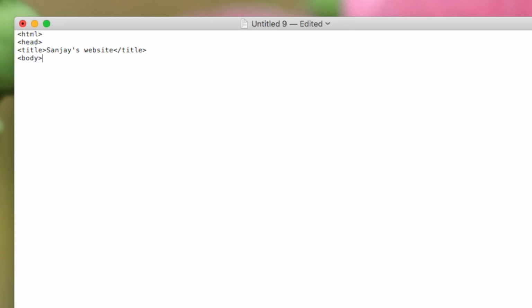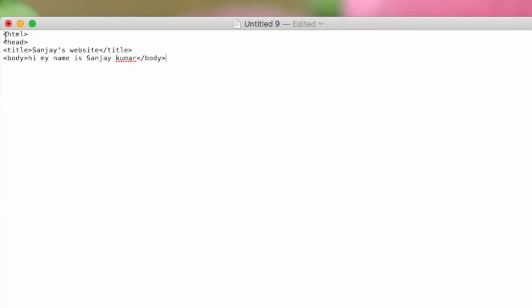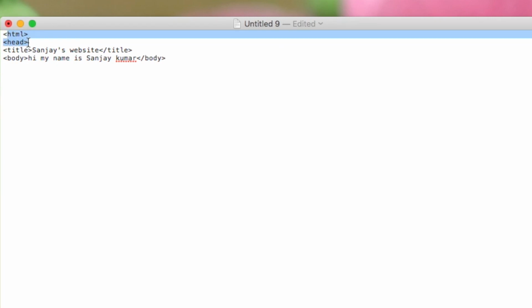Okay, if you want to add content to a website, you should give these body tags like this and like this. So you should type, hi, my name is, okay, then after that, what I have to do is just copy and paste it.